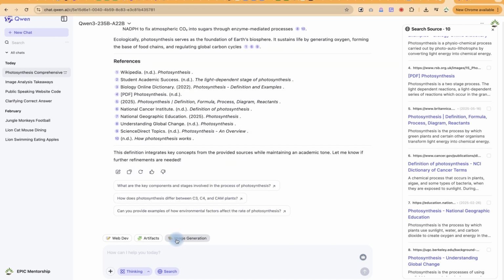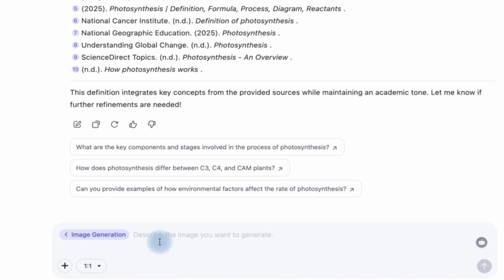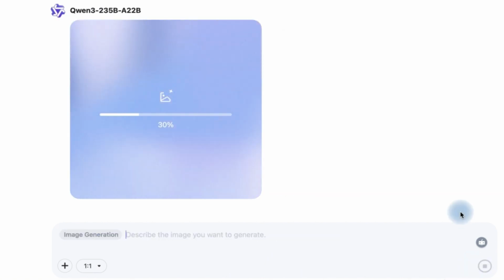Let's try one last thing, maybe image generation. Can you generate the image of a cat driving a car with a lion? All right, so let's see whether it is going to be able to do this for us. And you can see directly it is generating the image. So let's see how clear and how close to what we asked it is going to be.